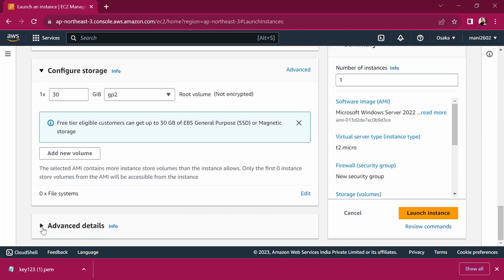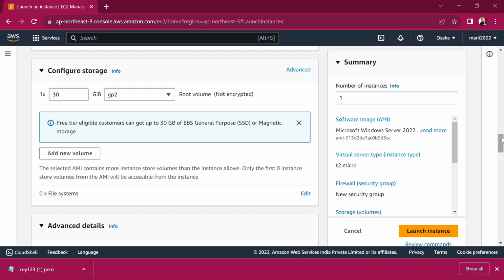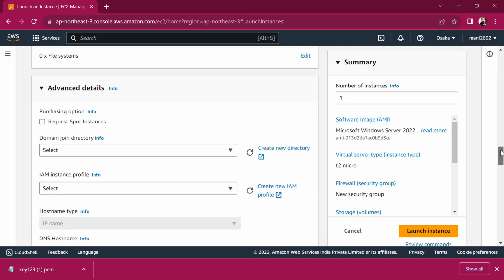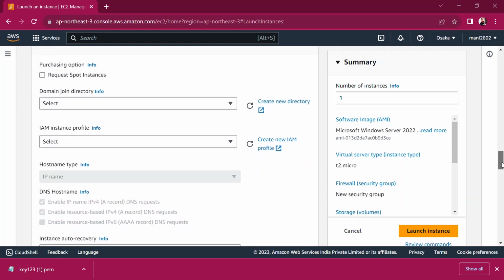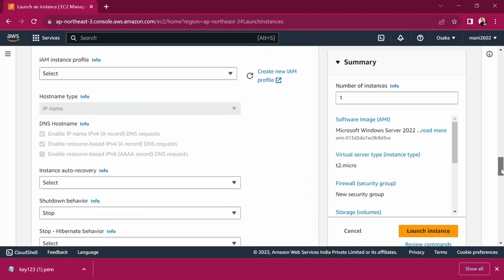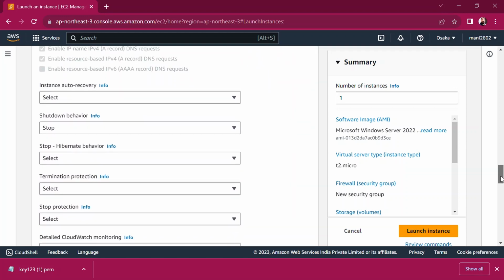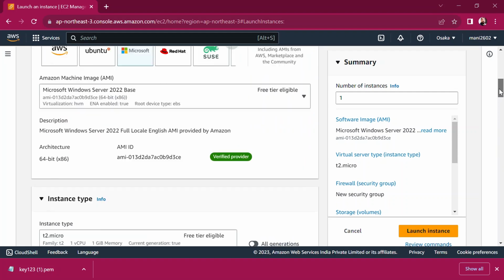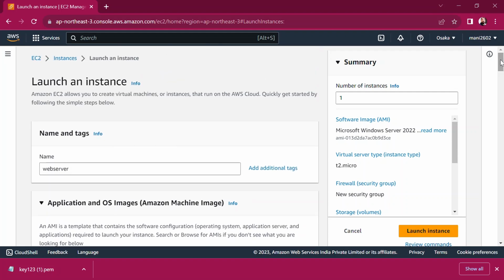Now there are some advanced options, but we are not going into them this time. There are multiple options, like if you want to join your machine to AD: domain join, directory, DNS, and IAM for identity and access management. You have to implement some rules and bind some roles, so you can see all the things here. Termination protection means nobody is allowed to terminate that machine.